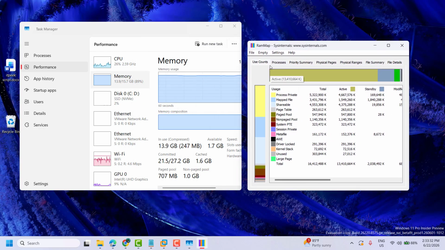We want to go to the Empty option and our required option is Empty Standby List. You see that my cache memory is 1.6 gigabytes. Let's see how much it will drop. The process will be instant. Let's click on Empty Standby List and you see how dramatically it's dropped. Now it has dropped to only 195 or 196 MB.